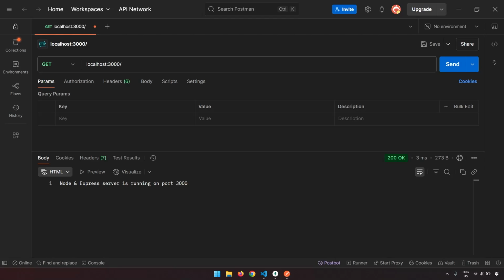So we are going to talk about Node.js. We're going to use Postman. And we're also going to use a MongoDB database, and we're going to store our data in there.